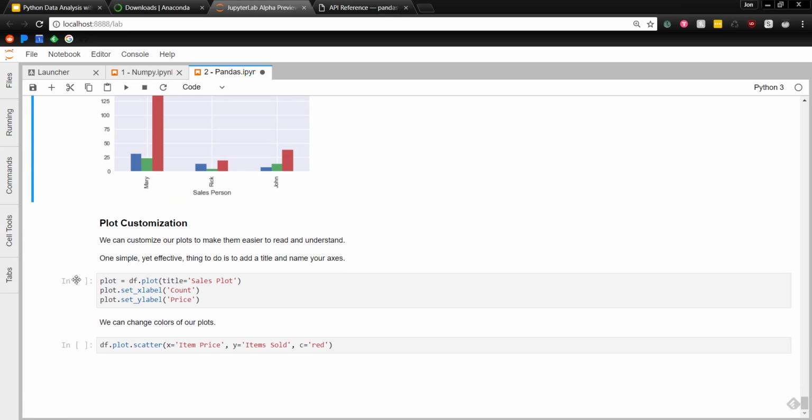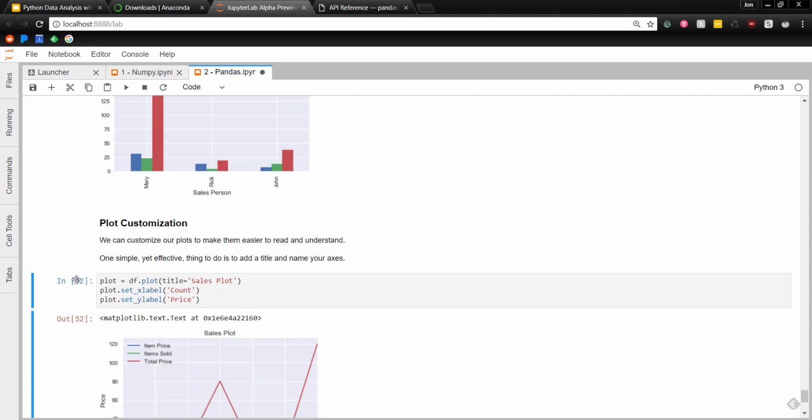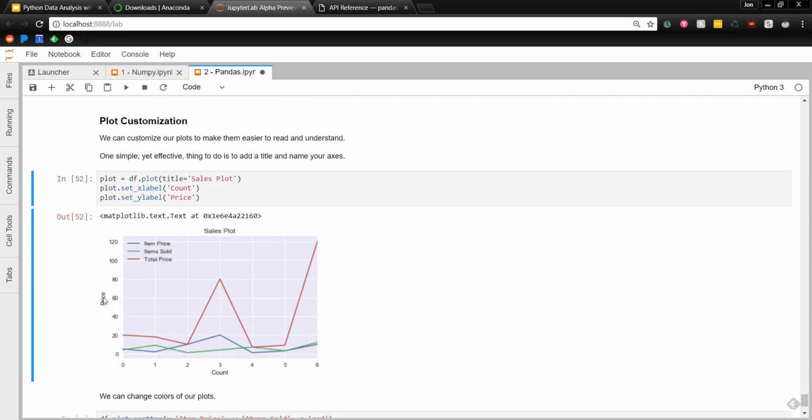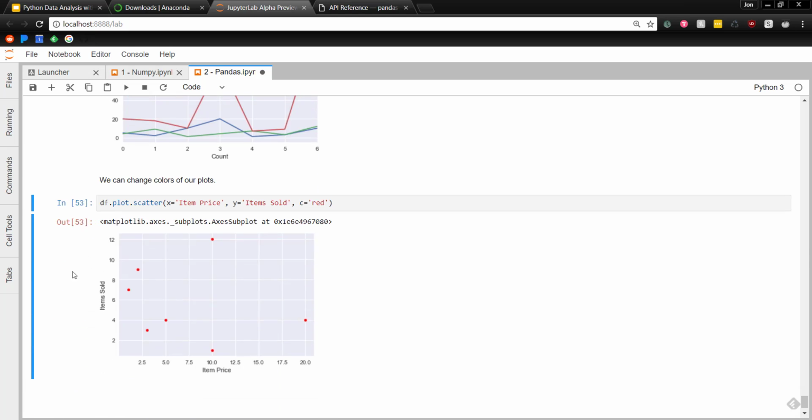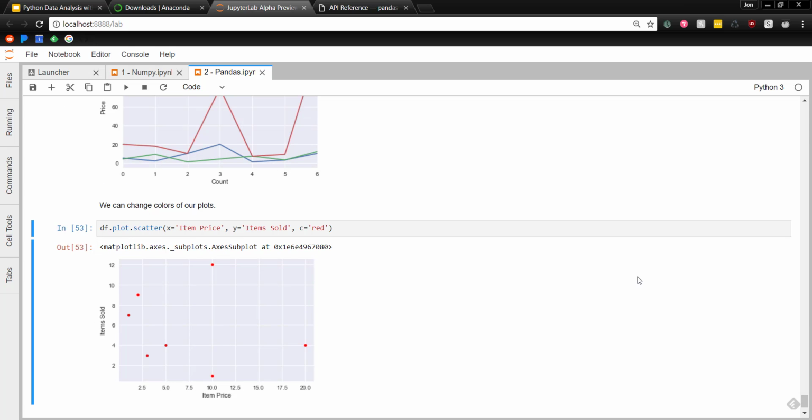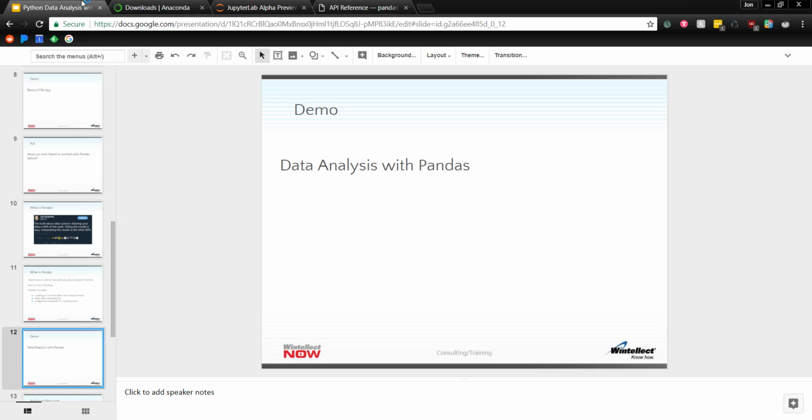And just to kind of end up a little bit here, you can customize your plots as well. A couple of things that you'll find the most often are adding labels or axes labels to our plots to make them a bit more descriptive. And we can change colors of our plots to make them stand out a little bit more. All right, so that's pretty much an introduction to a bunch of things that you can do in Pandas. Going back to the slides.